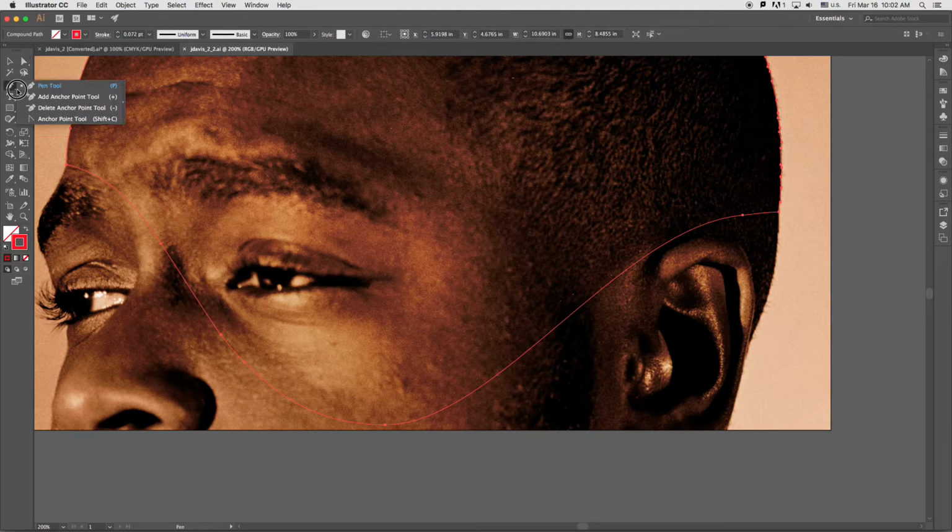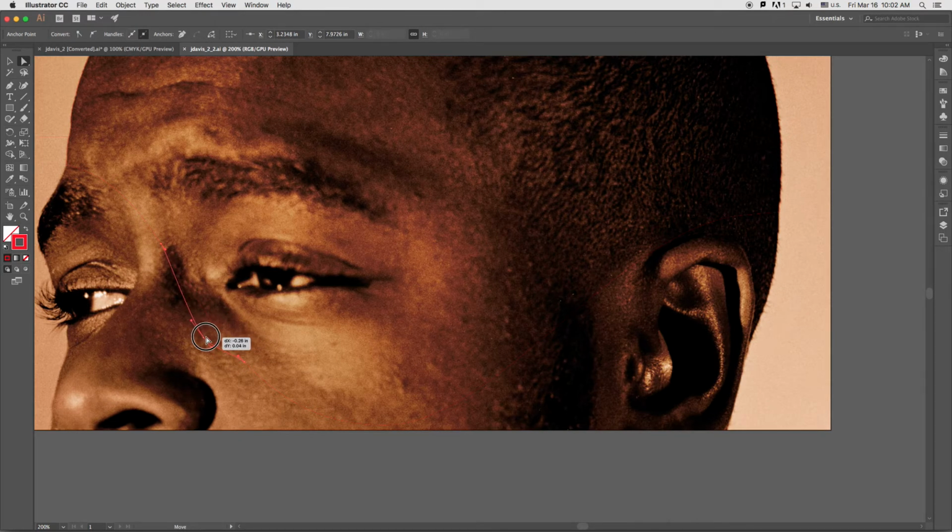I used a combination of the delete anchor point tool to delete them. You can see that's just a minus sign, the keyboard shortcut, and the direct selection, which the keyboard shortcut for that is A. And what that does, it allows you to move individual anchors, and you could also bend these portions of it. So I refined that to get this portion really smooth.